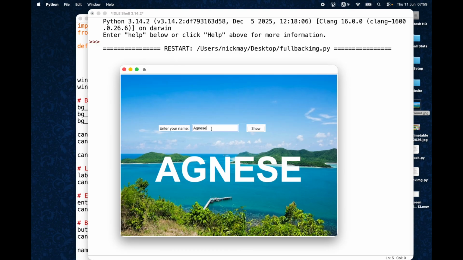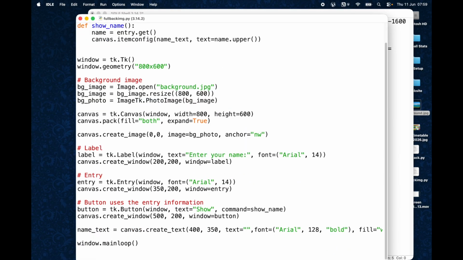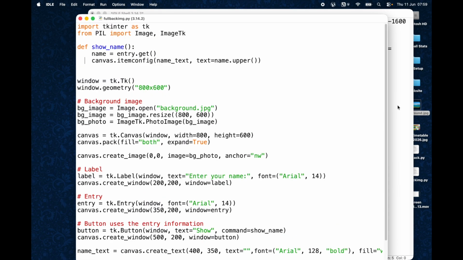So this is how you could make your GUI with the image in the full size in the background, with a label, with an entry box, and with a button that does show. This is the code here. It's not very long, but it works and it looks pretty good.